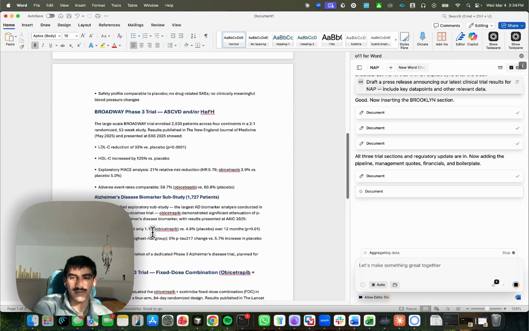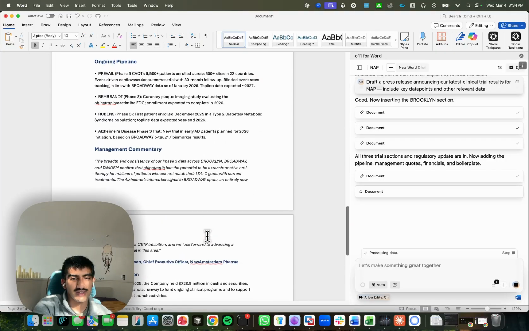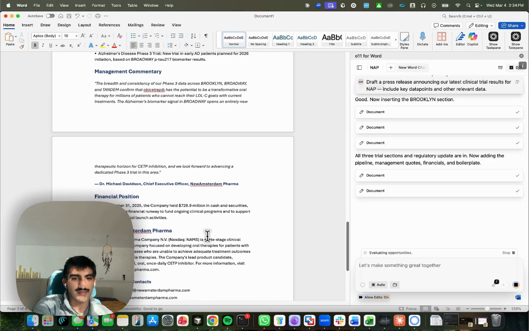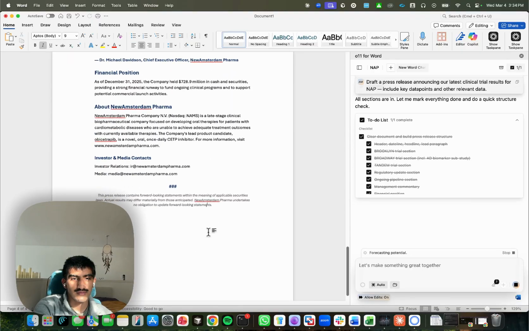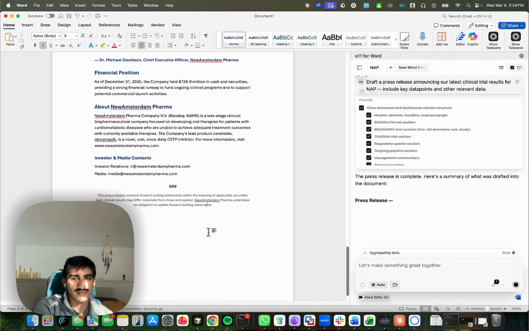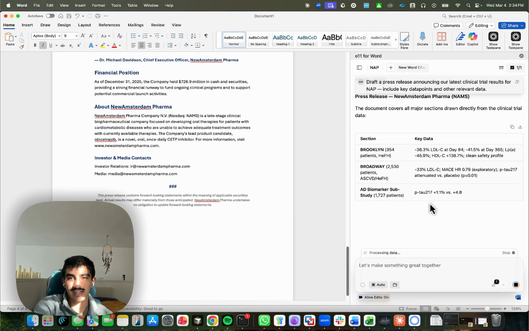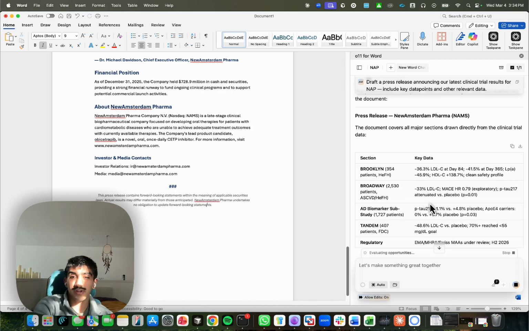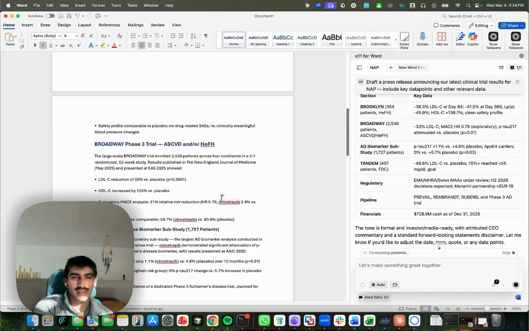Now it's adding some pipeline and management quotes as per the to-do list. Awesome. Great. And now it just finished up telling us exactly what data, the core data, it outputted and what to update the memo on.